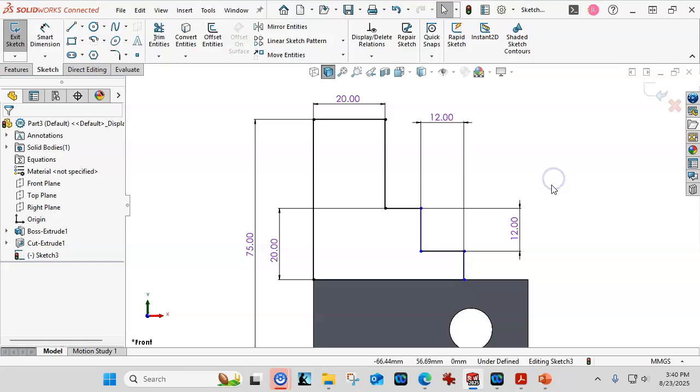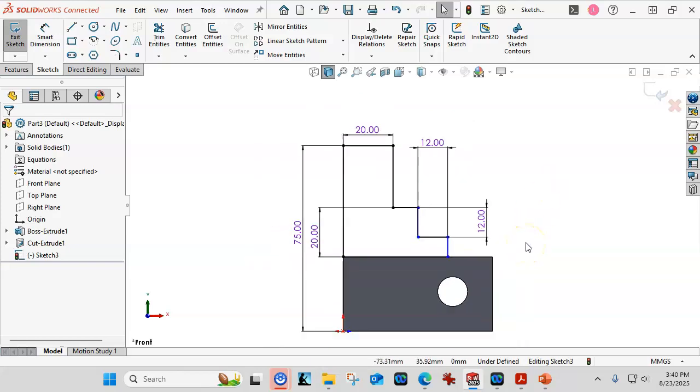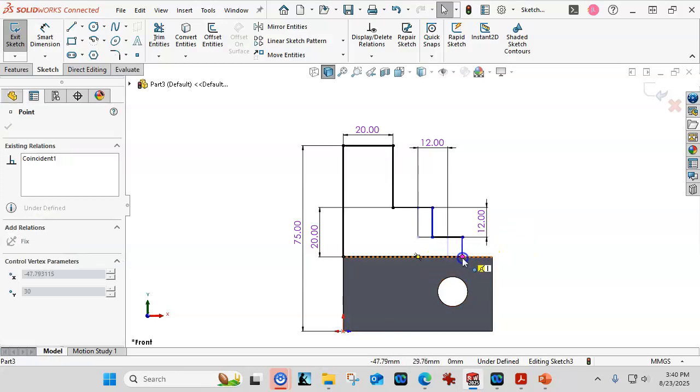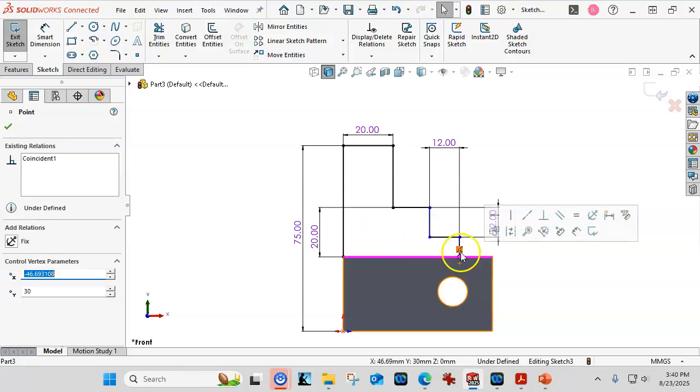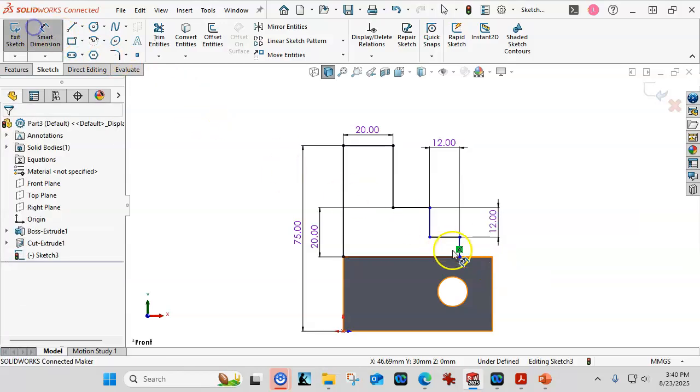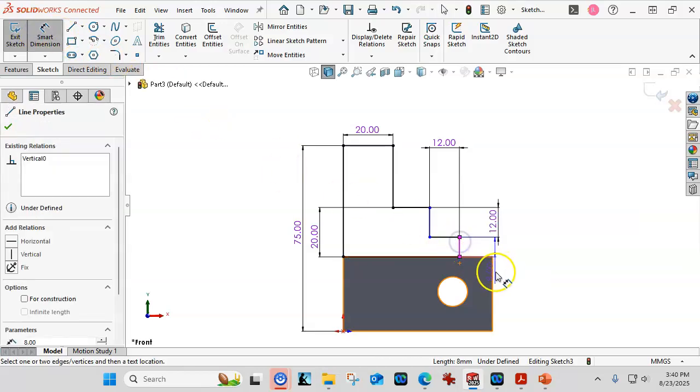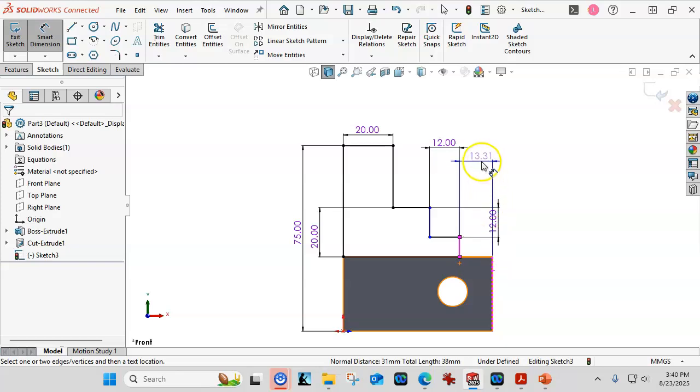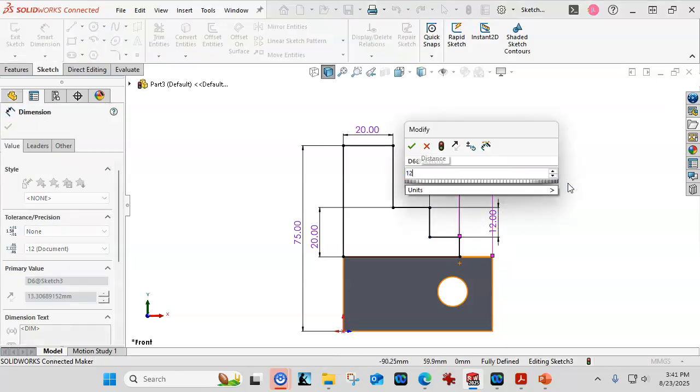So let's do one of my favorite diagnostic tools. I'm looking at this and wow, this should really be fully defined. So I grab something and I drag it. Oh, that's moving like it's supposed to. What am I missing? The last dimension from there to there. All right, from the sketch object to the feature edge, and that becomes 12 as well.